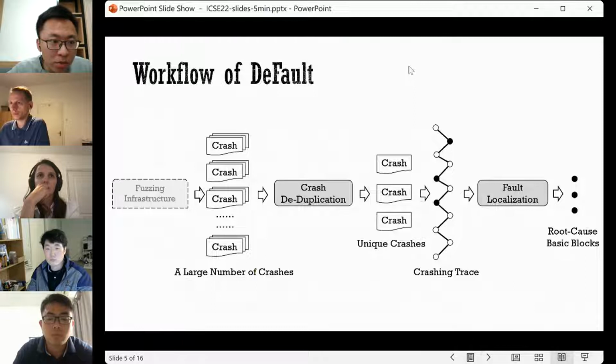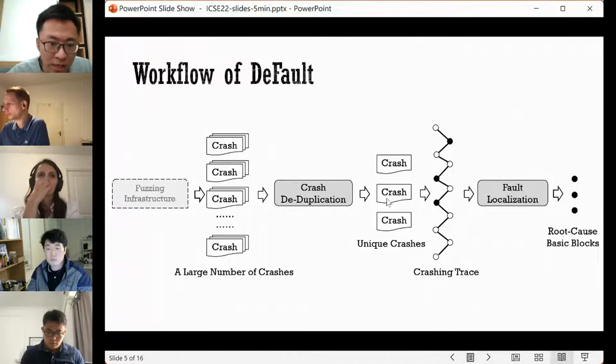The system looks like this. First of all, the fuzzing infrastructure produced many crashes, and those crashes were sent to the first module, the crash deduplication module, and this module outputs a set of unique crashes. In this set, the root causes are unique.